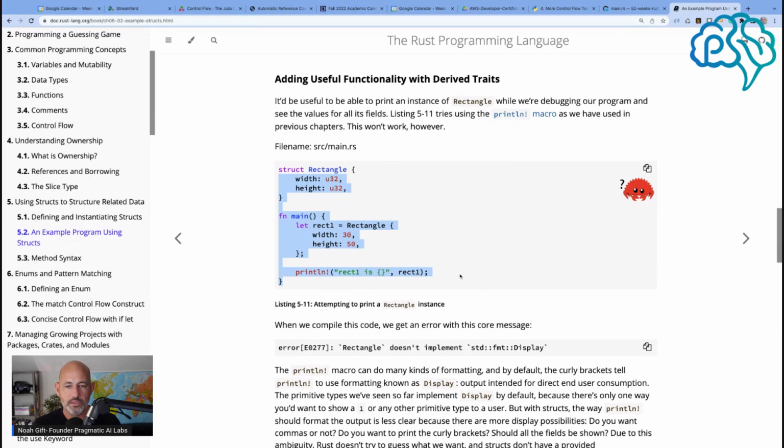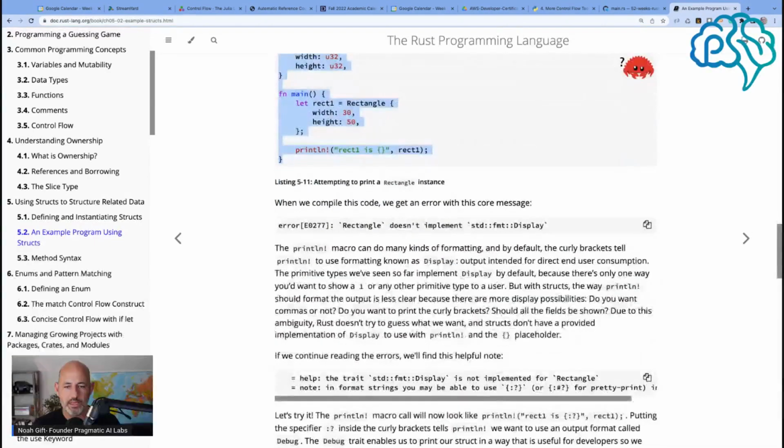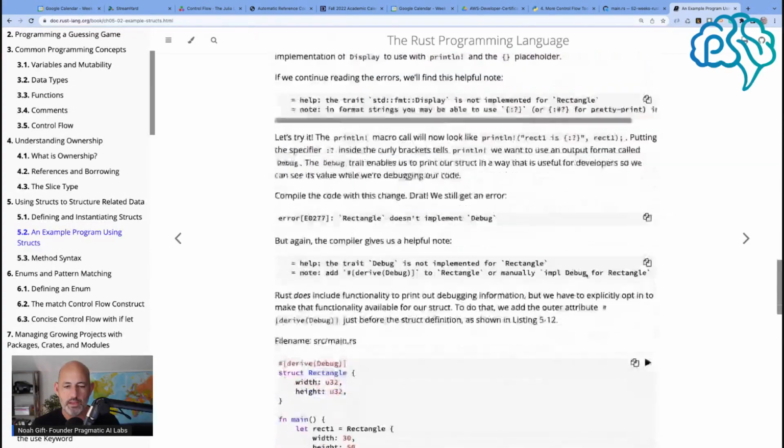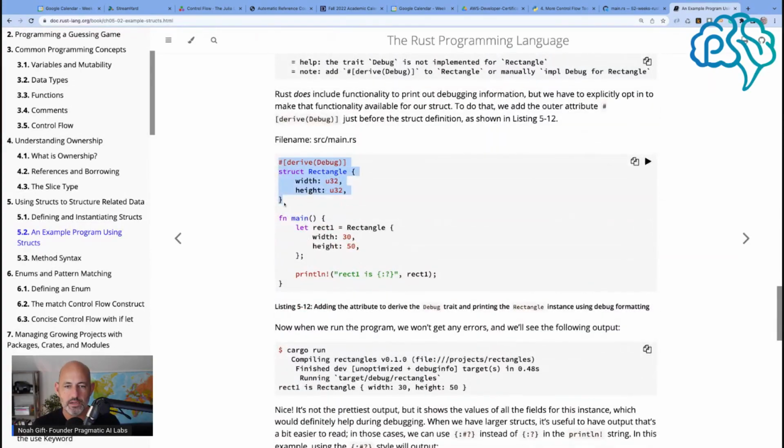The rectangle is, okay. When we compile it, we get this. Rectangle doesn't implement Display. The println macro can do many kinds of formatting, but it can't do this. So how do they do this? So they say Rust does include functionality to print out debugging information, but we have to explicitly opt in. Wow. Okay, this is kind of cool. So now I'm learning something new here.